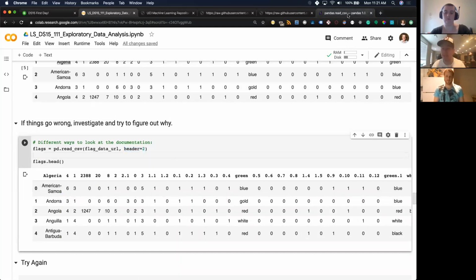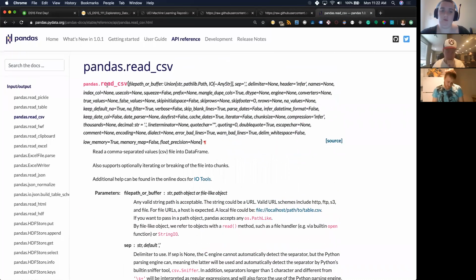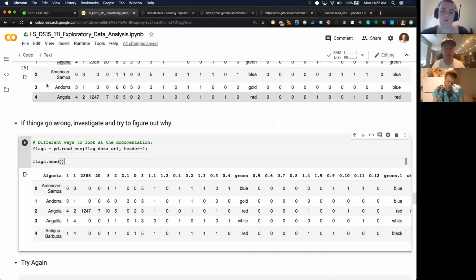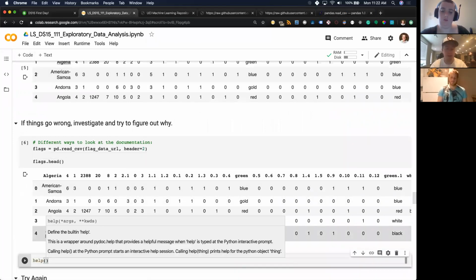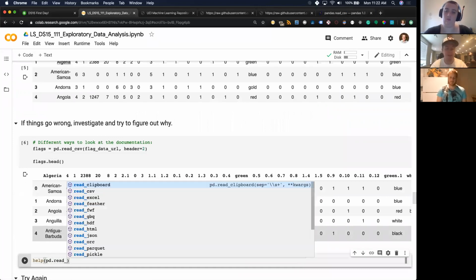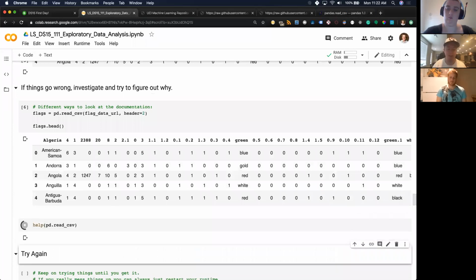Now, one of the ways of looking at the documentation is exactly what I did. Just Google pandas and then the name of the method or the function you're working with. In our case, it was read CSV, all right? But there's a couple of other ways of pulling up documentation. The first one here is to type the help command and then type pd read CSV directly into a code cell and then run that code cell.